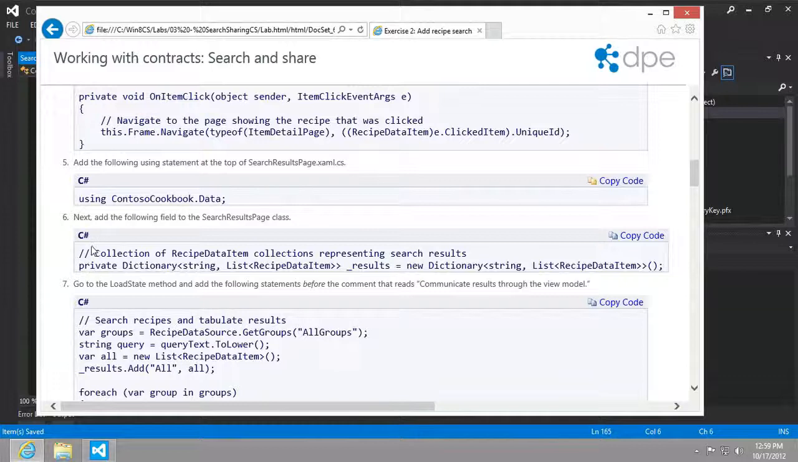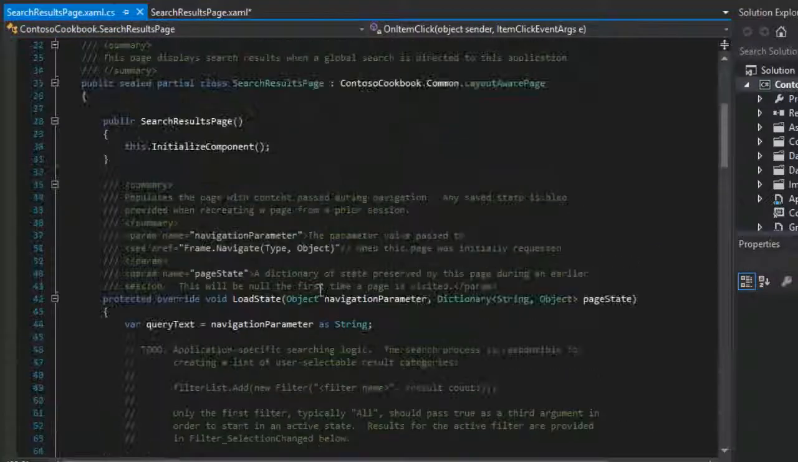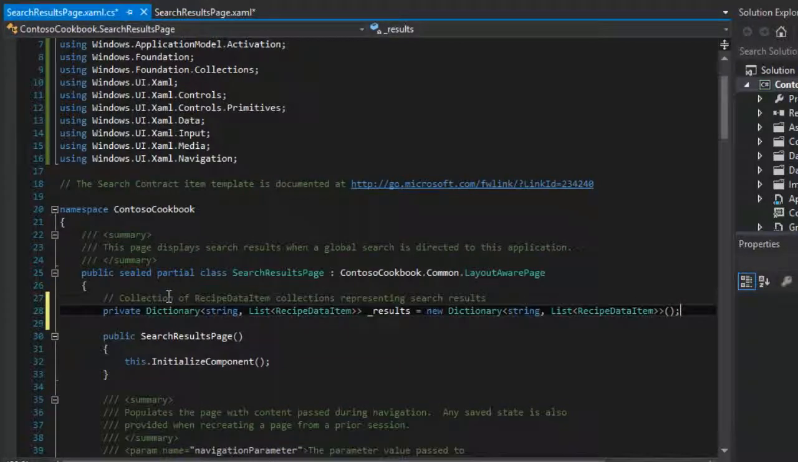Next up, we want to add the following field to the search results page class. So we're going to create a private member called results. It is a dictionary, given a key of type string and a value of type list of recipe data items. All right, so let's go ahead and do that. Put that at the very top of our search results page.xaml.cs. So we'll put it right here. This is a collection of recipe data item collections representing the search results.